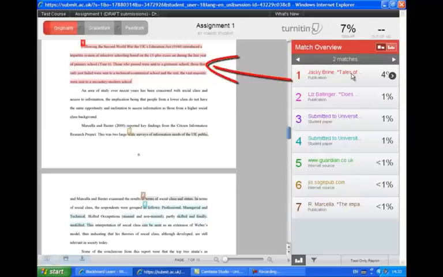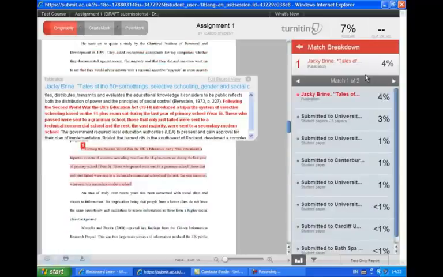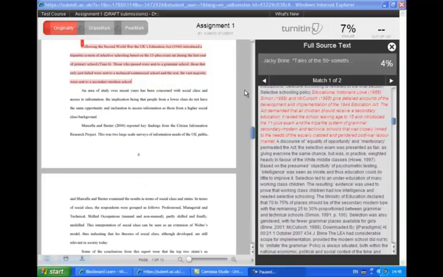Here it looks as though I've copied a piece of text but forgotten to cite and reference it. I can confirm this by clicking on the arrow on the right. Turnitin now gives me the full reference for the original source of the text, so I can now go back to my assignment and correctly cite this source. And scrolling up to the top of the full source text gives me the full reference for this particular journal article.